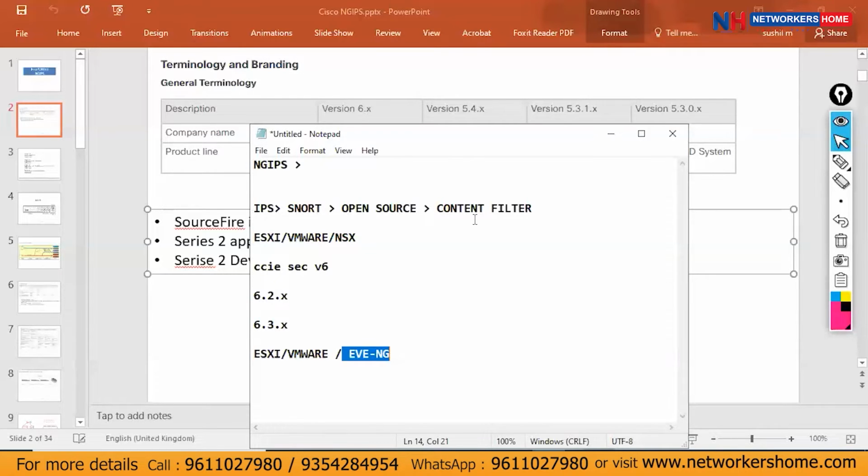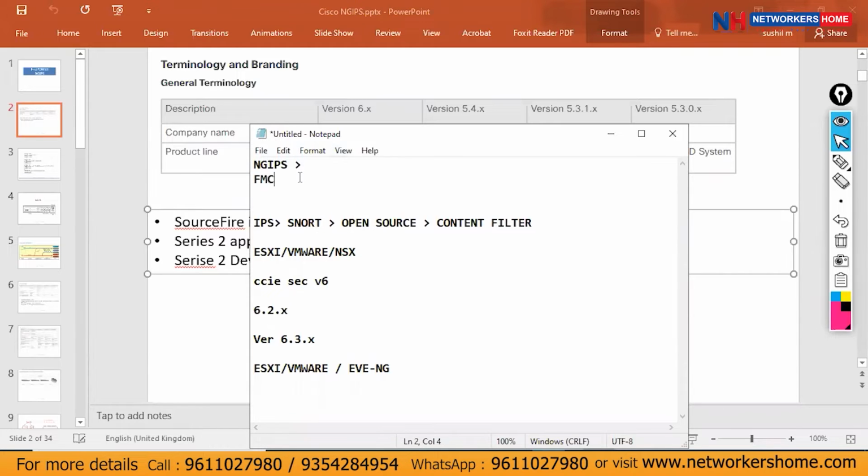So let's continue with our class. I was talking about the current version. This is the current version that I'm going to use, that's your 6.3. Now, when I talk about the version, you need to think about two devices over here. One is the NGIPS. Another device would be FMC. We have two devices that we have to go through to do a complete lab of NGIPS.